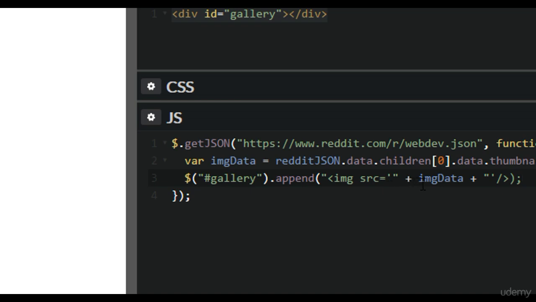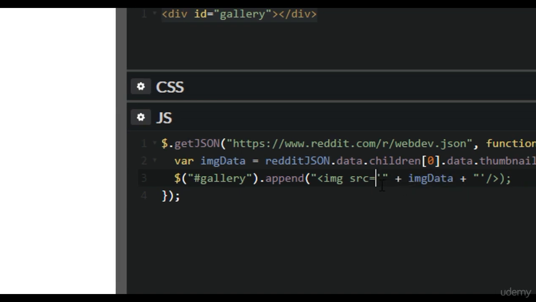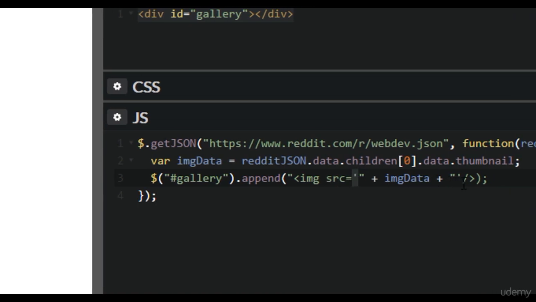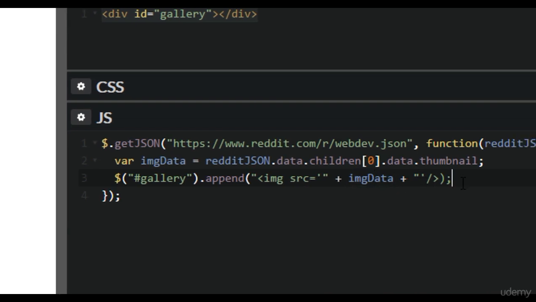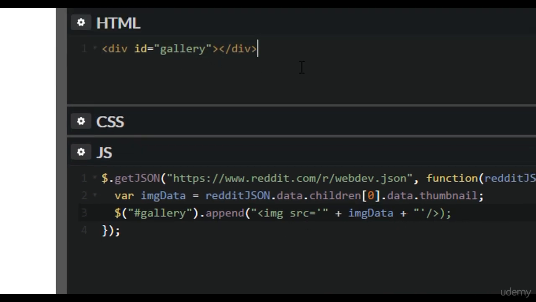Alright, so this image data here needs to be inside of strings inside of this source attribute. So that's why we use these quotation marks, so we don't get a syntax error if we're using all of these double quotation marks throughout this line here. So we have an image tag with the source inside of quotation marks equal to the image data, which is the URL for that thumbnail image. And this is just getting appended to our gallery here.